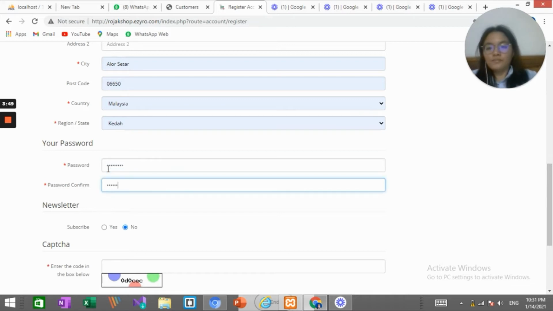Okay, and then for the password, the user can choose their preferred password, such as mine, this one. After this, the user needs to choose whether they want to subscribe to our online store to receive the latest information, such as the promotions, the cheapest items that we are going to sell, as well as the events that our online store is going to conduct, such as flash sales, and so on.